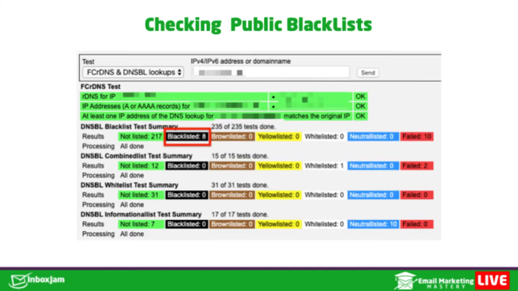This is a screenshot of MultiRBL in action. All I did here was look up an IP that I knew specifically was bad and that had several blacklists. As you can see, they break it down for you into different sections, and within each there's not listed, blacklisted, brown listed, yellow, white, neutral, or failed. Failed just means that particular blacklist couldn't be reached at the time the check was done.